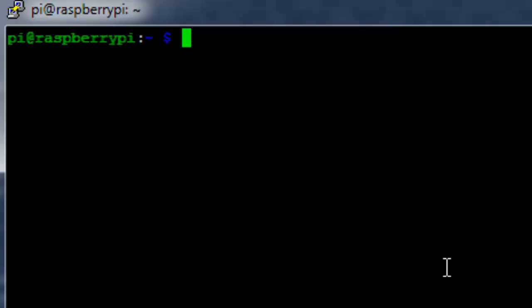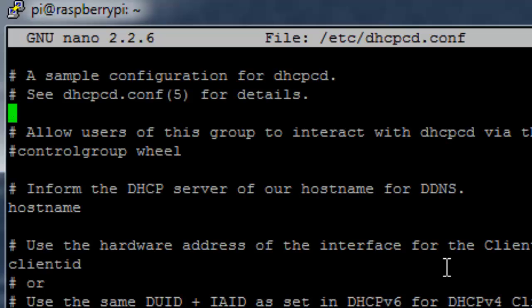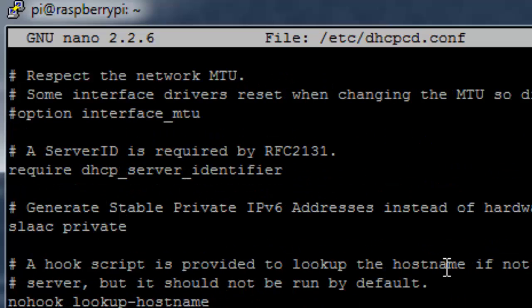So guys, to set up a static IP in Raspbian Jessie for Raspberry Pi, we need to edit the dhcpcd.conf file. To do that, just type in sudo nano /etc/dhcpcd.conf. So go to the end of the file.